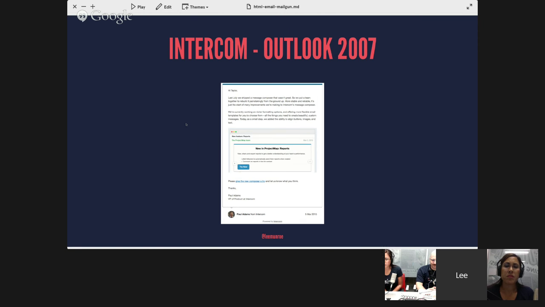But if I look at it in Outlook 2007, which doesn't support GIFs, the GIF falls back to the first frame of the image. So it doesn't break, and to me as an end user, it doesn't look like anything's wrong. It just falls back to the first frame. So it's progressively enhanced for those that do support it.